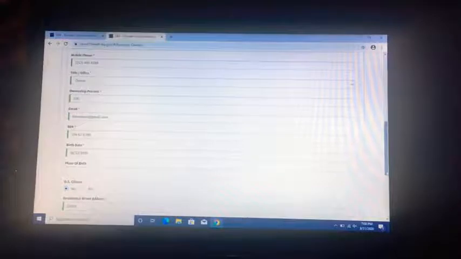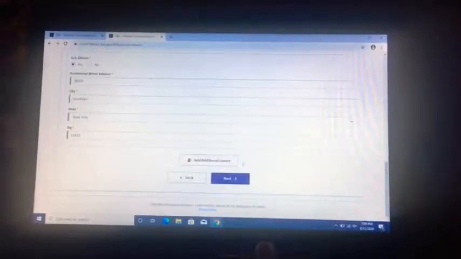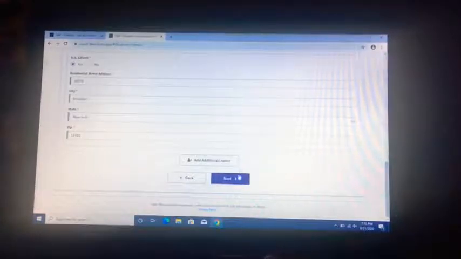If you choose to, you don't have to, because it's not marked in red, so it's not really necessary for you to do that. Then you're going to click off yes if you're a U.S. citizen. And then here you're going to put your residential address, your city, your state, your zip code. Then we're going to go down to the bottom. Once everything is fully filled out, you're going to click next.